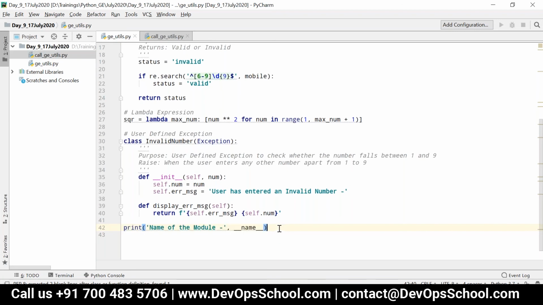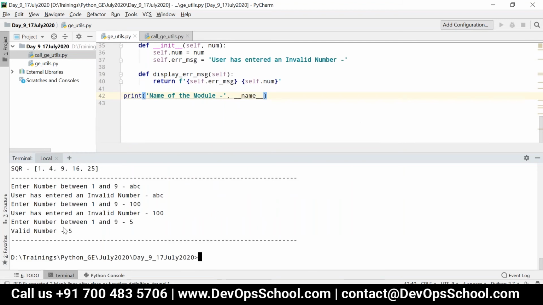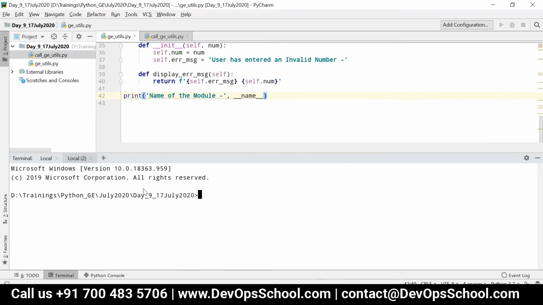Now let me execute. First, I'm going to execute ge_utils.py with Python. You can see the name of the module is printing as __main__ because I have executed ge_utils. So whatever script you are executing, by default that script will be named __main__.